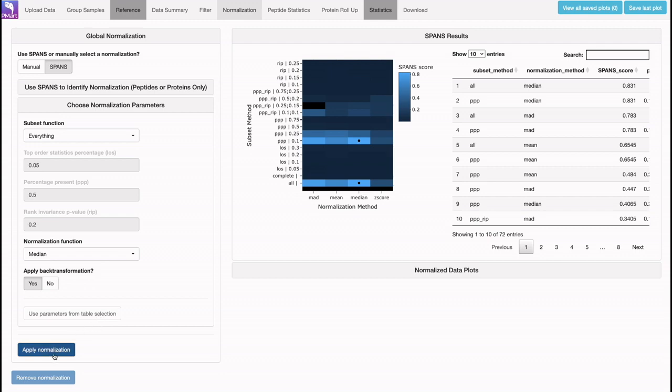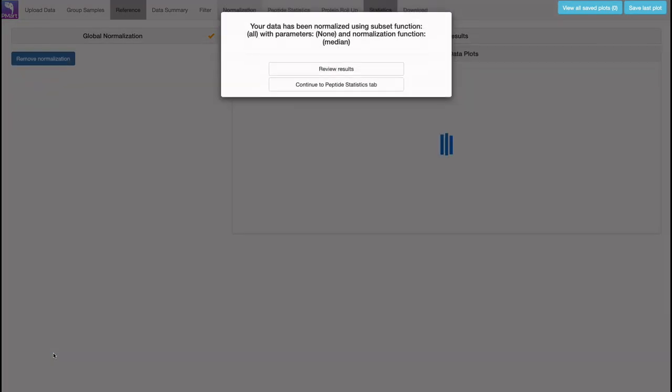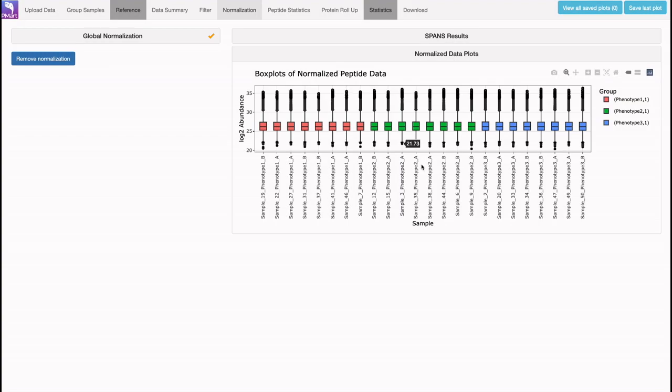When there are ties or near ties in SPAN scores, we recommend choosing the method which uses the largest number of biomolecules to derive normalization factors.